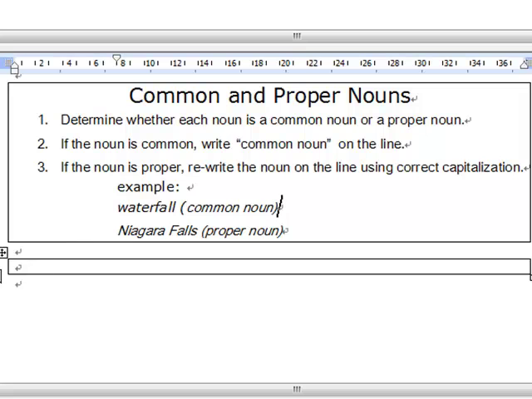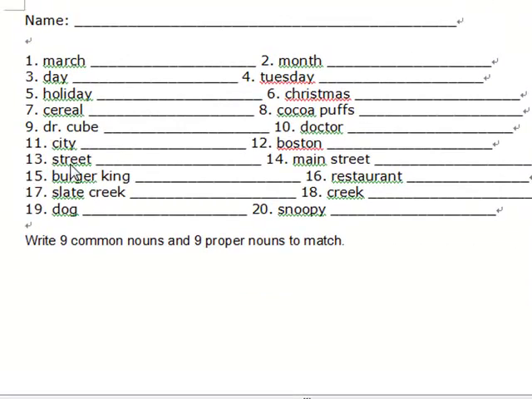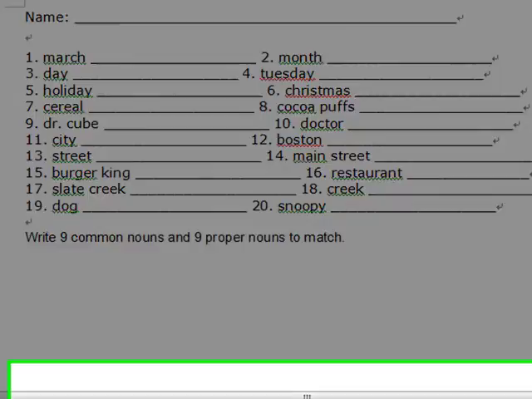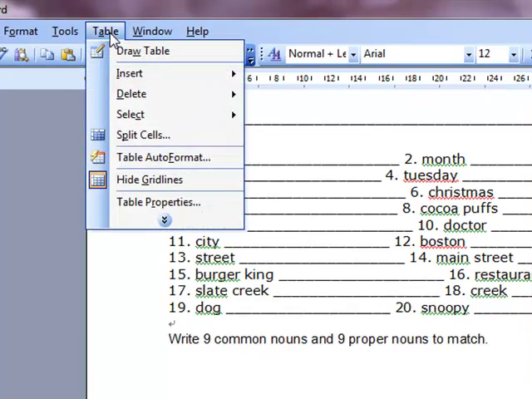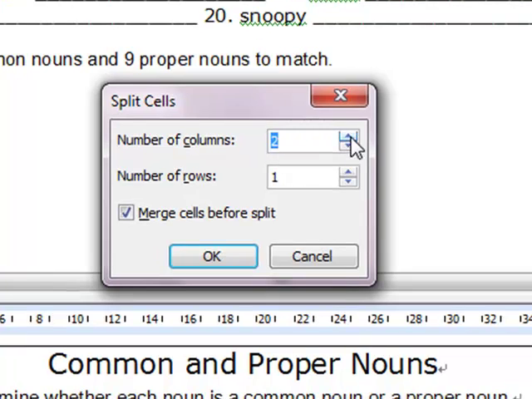Now we move on to the place where I'm going to put my actual activity. Up here, I can see that I'm going to need a column for the number, a column for the original word, and a space for the learners to enter the answer. So I'm going to need 6 columns. So I select the table, I go back up to the table menu, I select split cells, I'm going to choose 6 columns. There's 6 columns and 1 row.